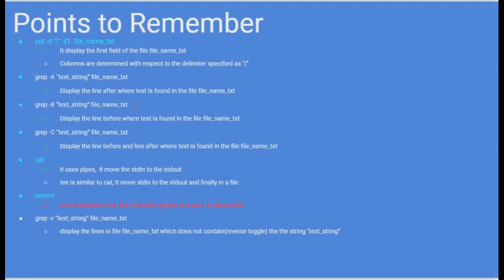The cat command is used in a pipe to move the standard input to the standard output. Tee is also similar to cat. Cat means concatenation, and sometimes it is simply used to print the file. It makes use of pipes and moves the standard input to the standard output. CMP is used for comparing the files.